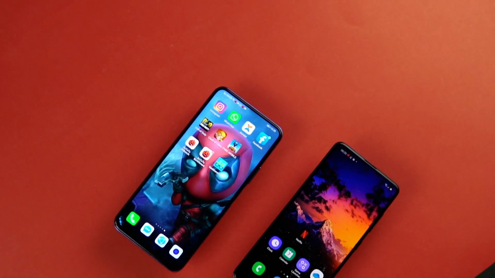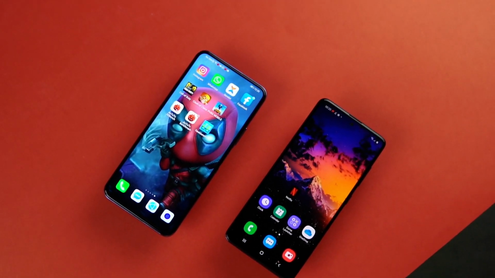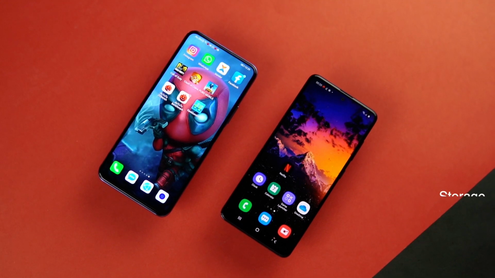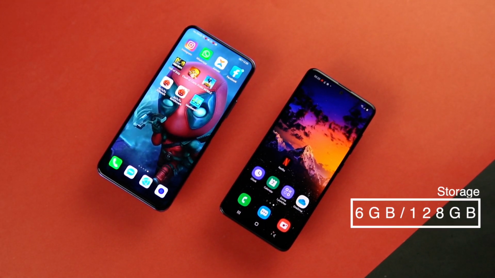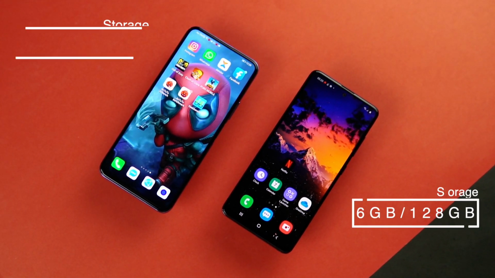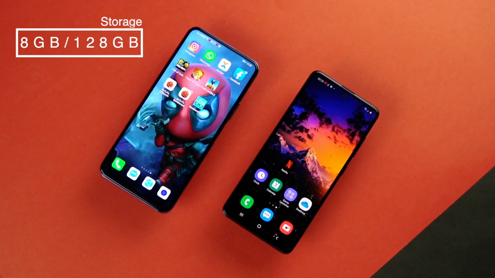Starting off with the comparison of the spec sheet of both smartphones, the Samsung's Galaxy A51 has 6 GB of RAM with 128 GB of internal storage. On the other hand, the Huawei's Y9a has 8 GB of RAM with 128 GB of internal storage.